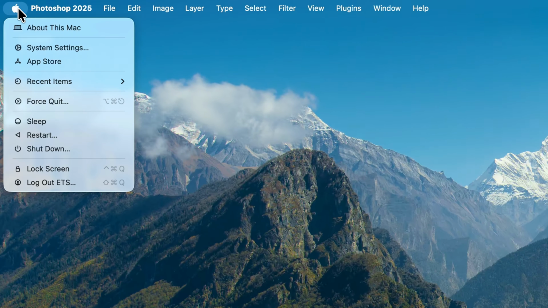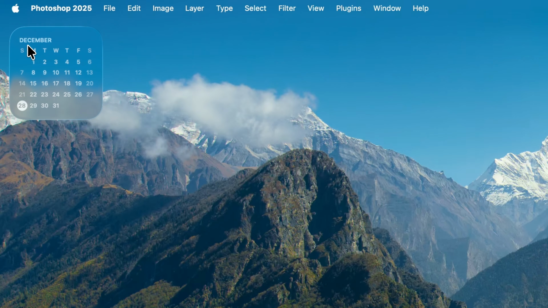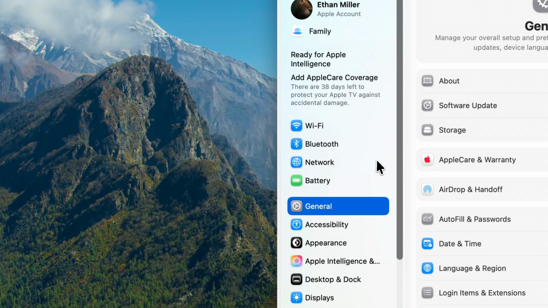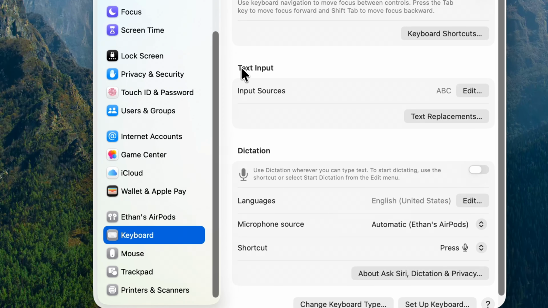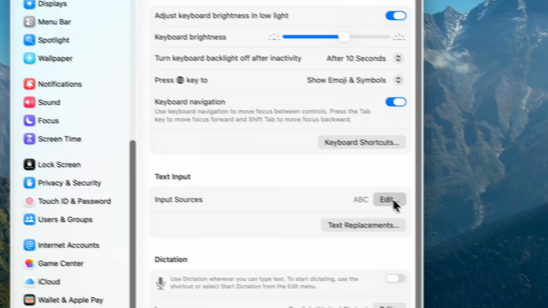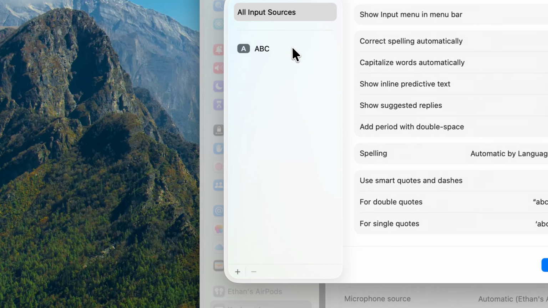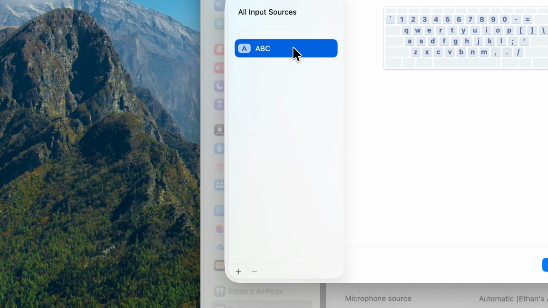First, go ahead and click the Apple icon in the top left corner of your screen. Then select System Settings. Next, scroll down a bit and select Keyboard. Look for the text input section and click on Edit. On the left, you'll see a list of all the keyboards currently active on your Mac.